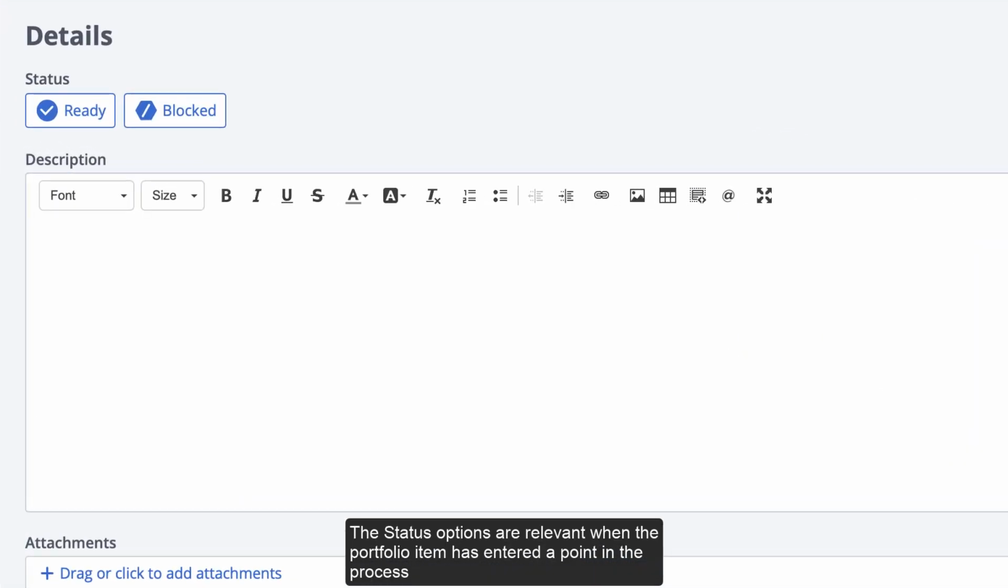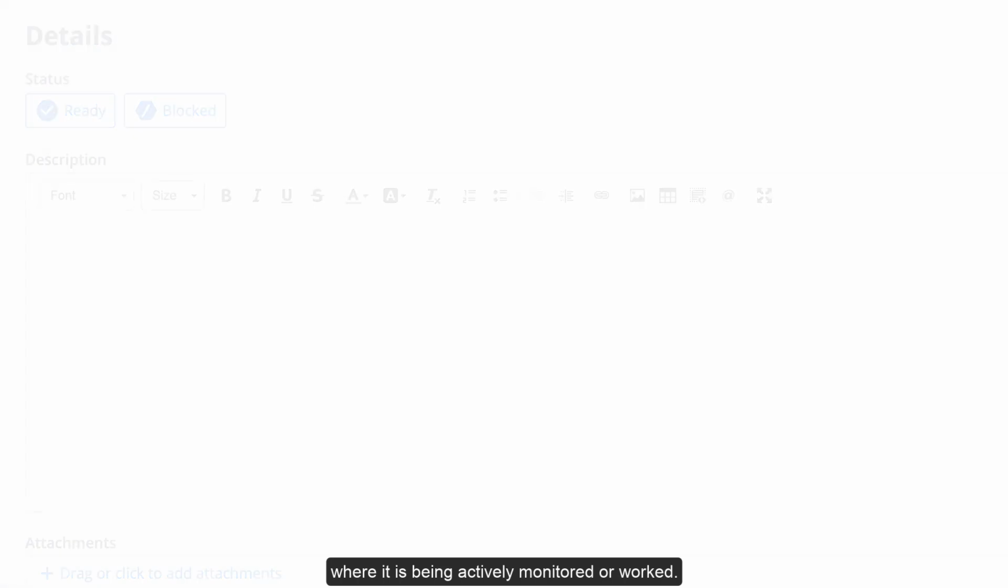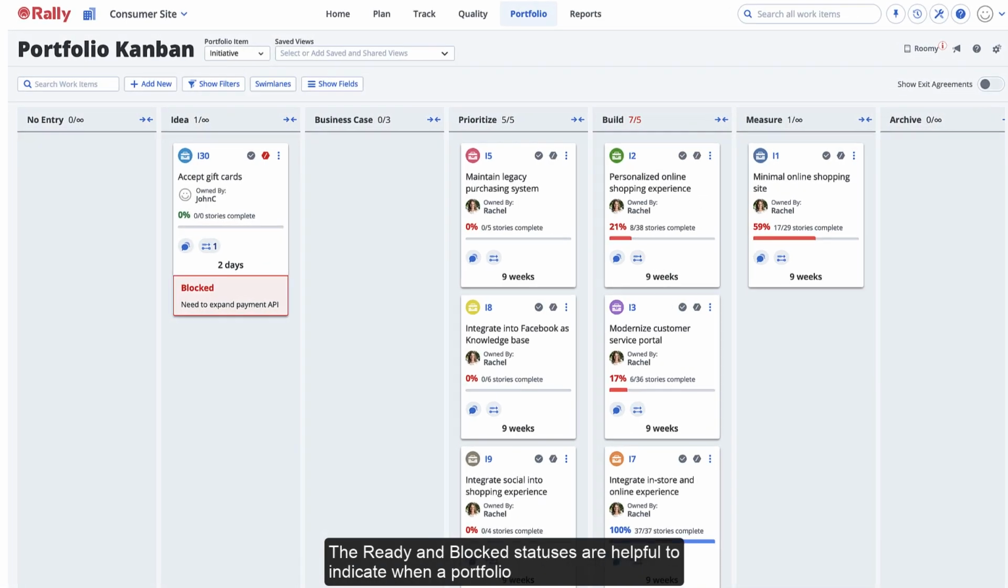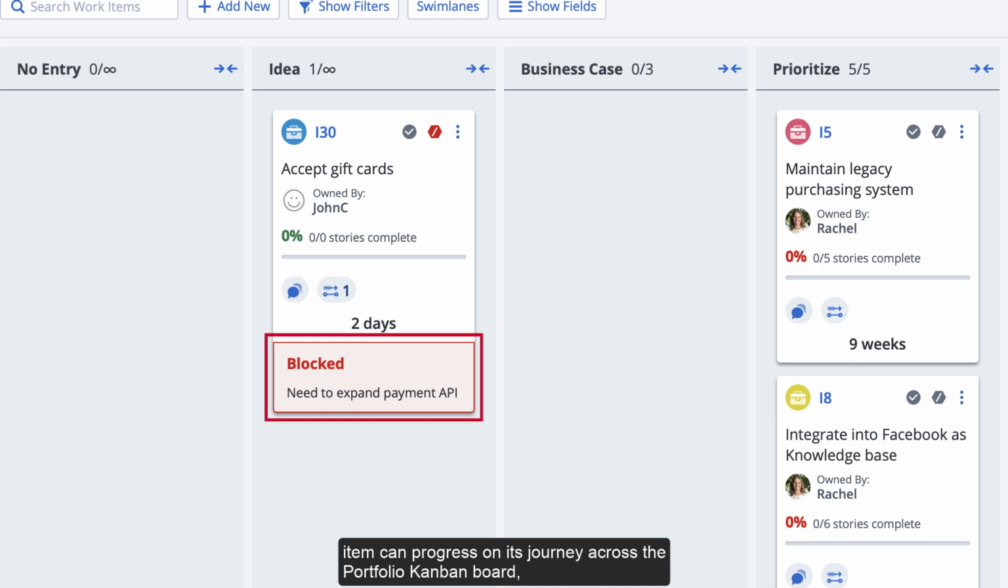The status options are relevant when the portfolio item has entered a point in the process where it is being actively monitored or worked. The ready and blocked statuses are helpful to indicate when a portfolio item can progress on its journey across the portfolio Kanban board, or when it is stalled and why.